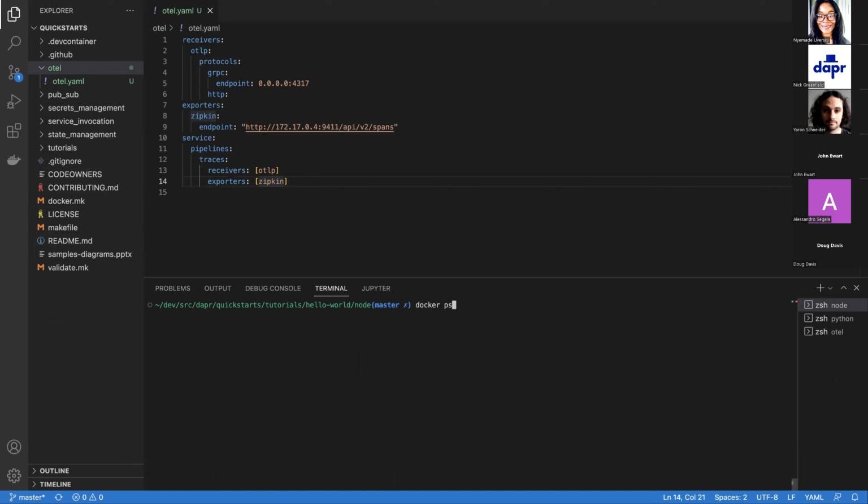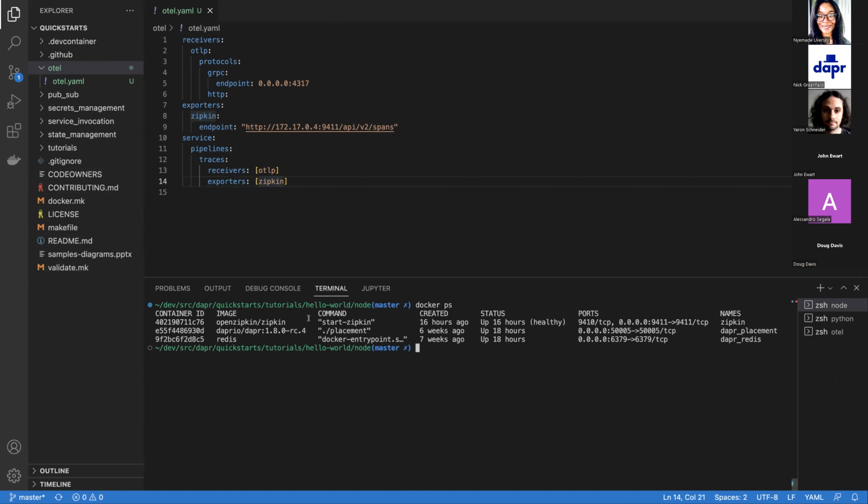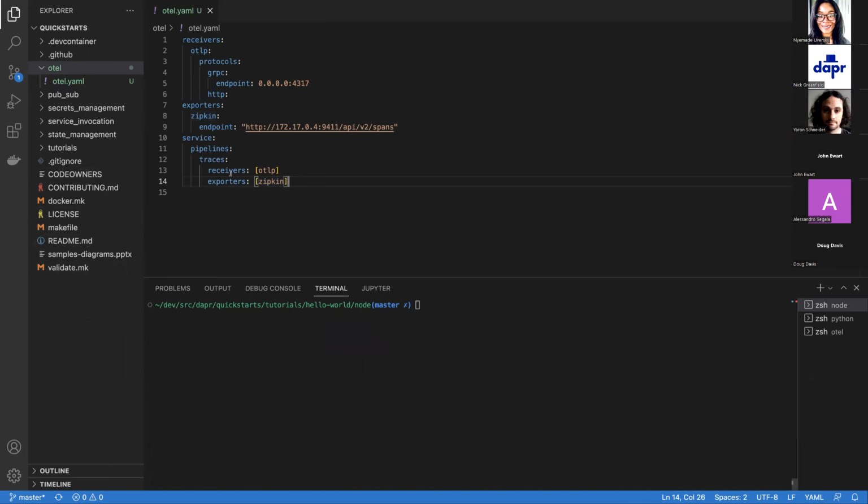So if I do docker ps, I can see that I have Zipkin running here, and Redis and some Dapr image that I'm not using. So we defined the single exporter, which is Zipkin, and the receiver is OTLP, which is the OpenTelemetry protocol. And this is just standard stuff. This is just setting up the Zipkin exporter, telling the OpenTelemetry collector where my Zipkin endpoint is. This could be Azure Monitor, or GCP Stackdriver, or any of the other supported exporters. And this is a gRPC endpoint. This is the endpoint that Dapr is going to talk to. So you need to configure Dapr to use this endpoint.